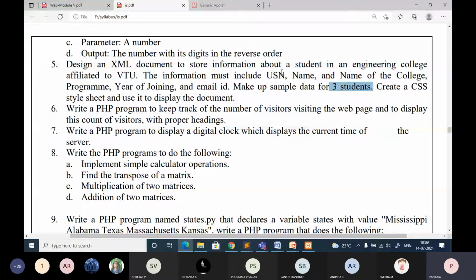Now once you have created the data, you need to apply the style. You can create an external style sheet, a CSS style sheet, and use it to display the document. You need to apply the style to display whatever data you want about the student information. So for that you need to create a cascading style sheet.